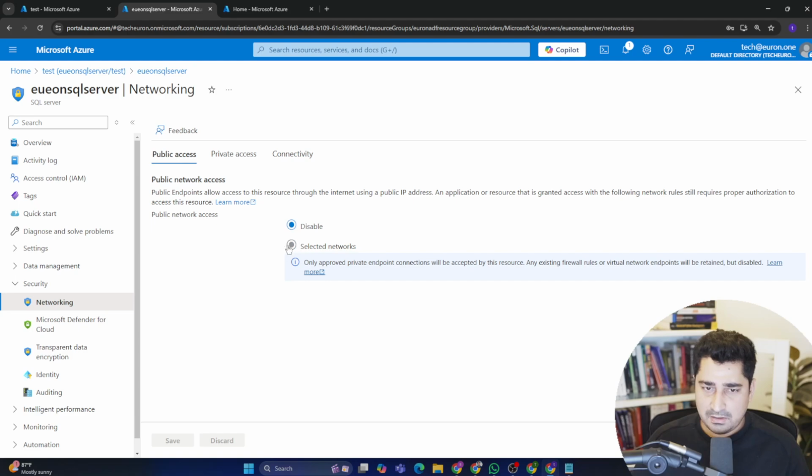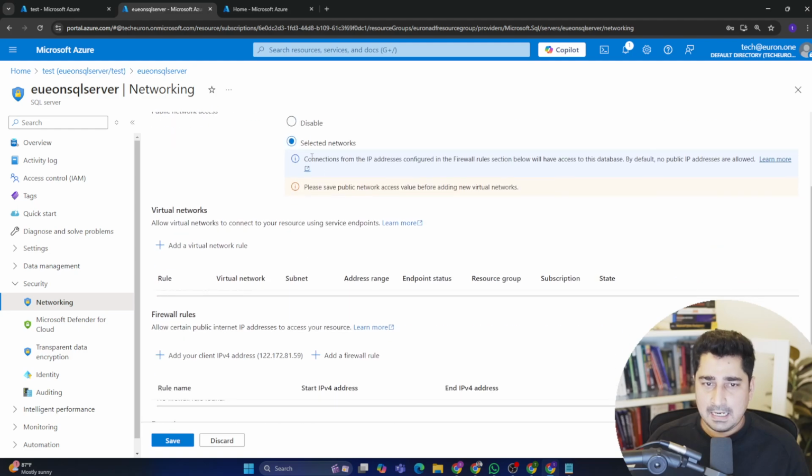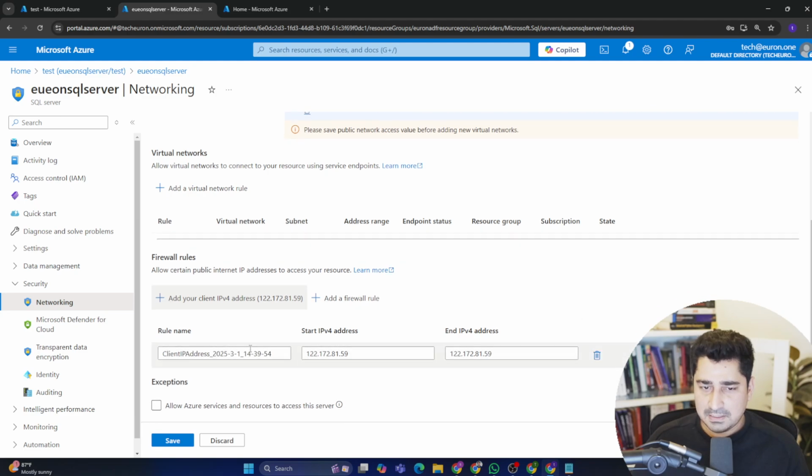I can click on selected networks, right? And here it is telling me that connection from the IP addresses configured in the firewall rules section below will have access to this database. By default, no public addresses are allowed. So here it is telling me that there is a firewall rule for this particular IP address, right? So I can click on add, and it is going to add automatically this client IP address, so that I will be able to hit it from my system.